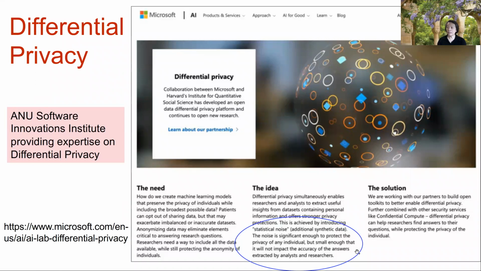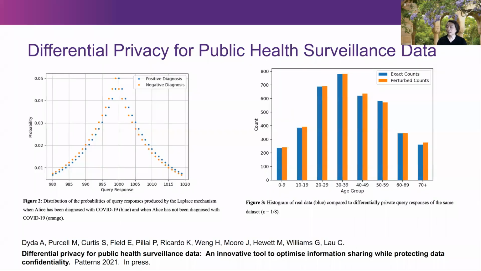And the idea is to introduce some statistical noise into the data, where the noise is significant enough to protect the privacy of any specific individual, but small enough that it will not impact the accuracy of the answers extracted by analysts and researchers. So in other words, overall patterns of the data, which is what epidemiologists are generally interested in, are the same, but the chances of you being able to identify an individual becomes extremely low. So we thought that this would be a really useful tool for public health surveillance data.